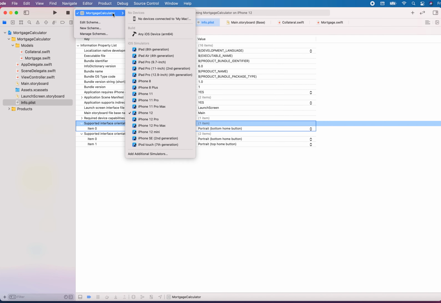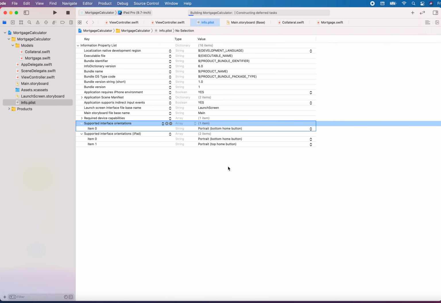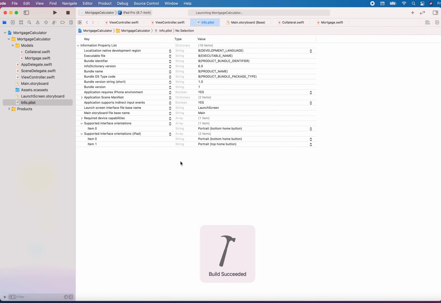Now I can also run this on an iPad if I want to. So I can go forward and choose an iPad Pro, for example, and I can say, okay, how do you look on iPad Pro just for sanity testing purposes? But of course, I have removed the elements here in the landscape mode, so they will not be visible.